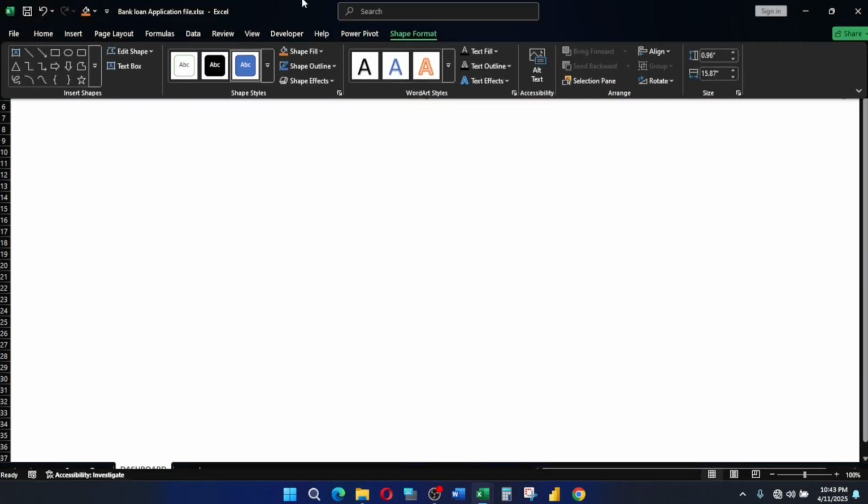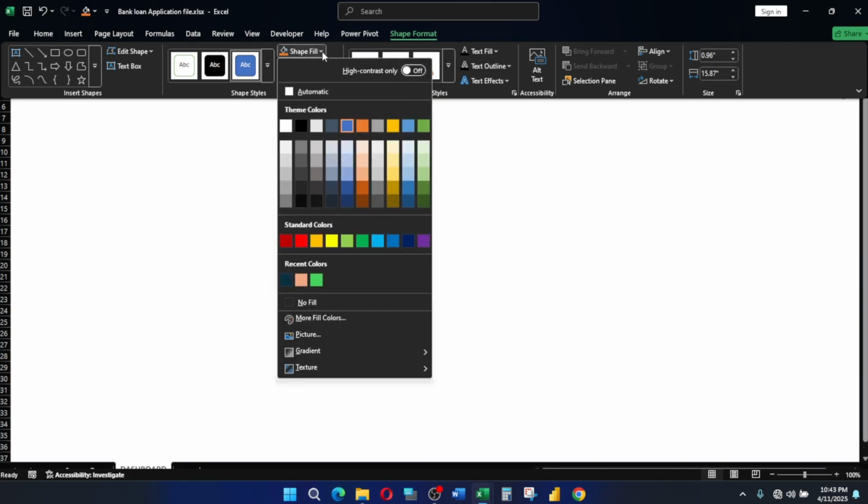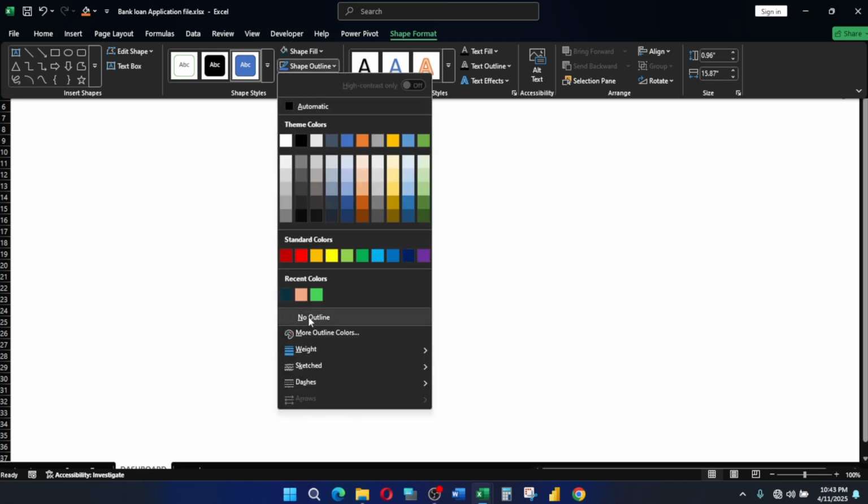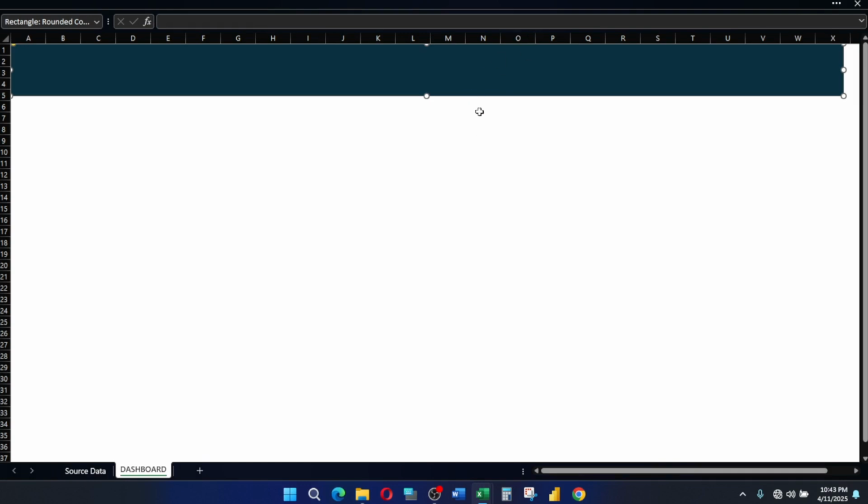Then we can go ahead and click on the shape again. Go to shape format, come to fill tool, and select the color we are using. This is the color we are using. Fill it and remove the outline colors. So this is it. Our outline colors have been removed. Now we have added the first card, which is going to be our title, the one that will contain our title.